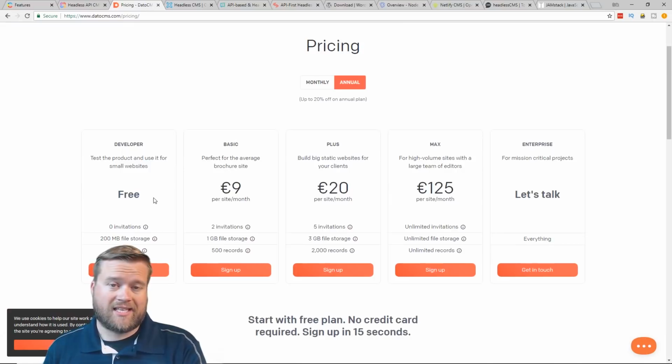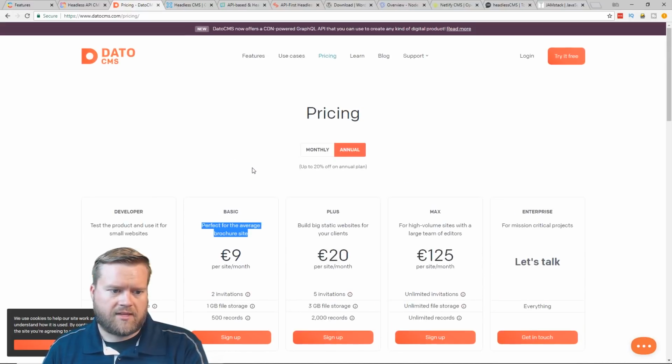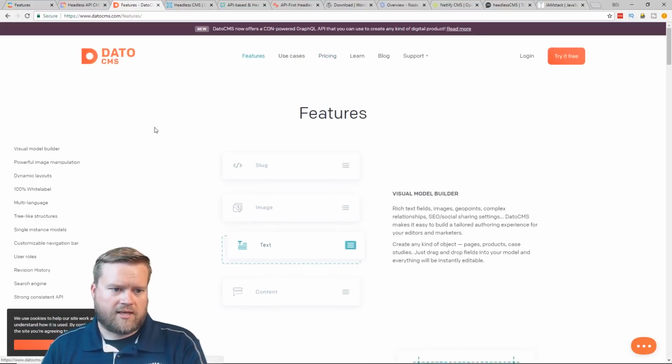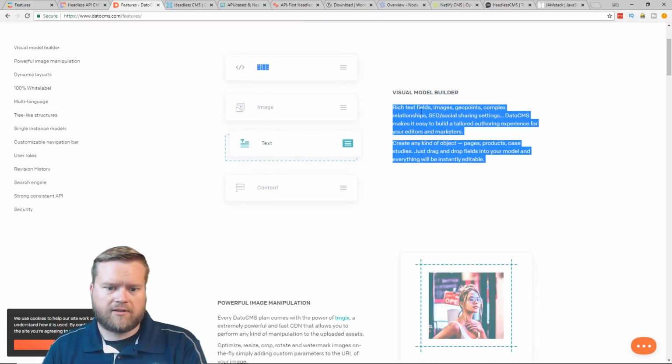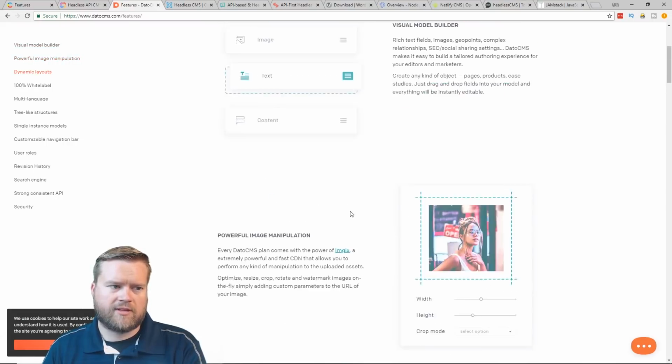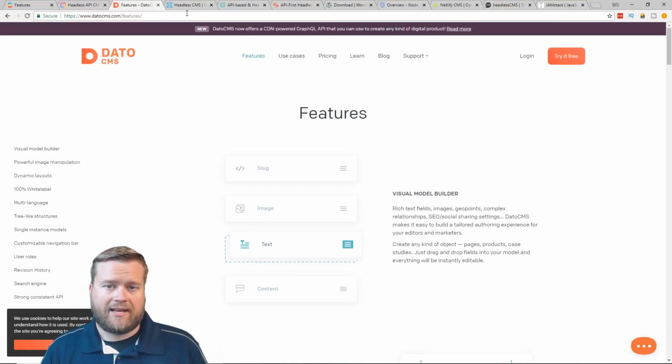And by the way, a lot of these have free options, so it might be worthwhile to try multiple ones to see which work best for your business before you purchase one. But this one seems to be around pretty well. You can see it's $9 or €9, 20, 125. So it might be one to check out. Features: the visual model builder, powerful image manipulation, dynamic layout. So it has really good ease of use, and that's a good one to check out.